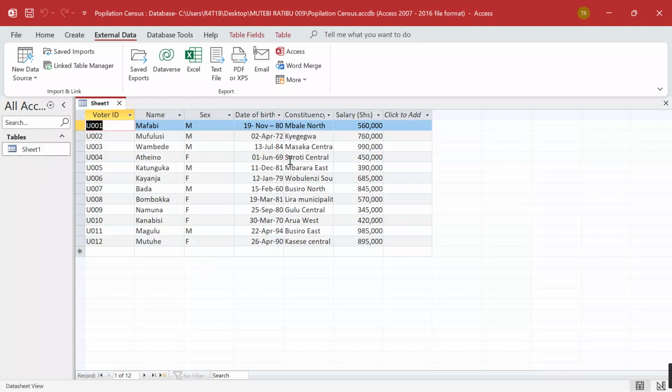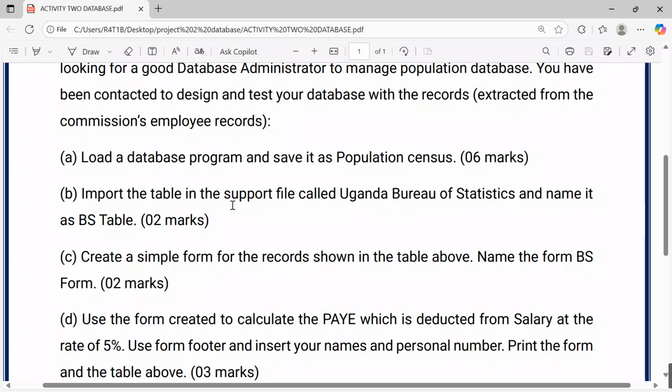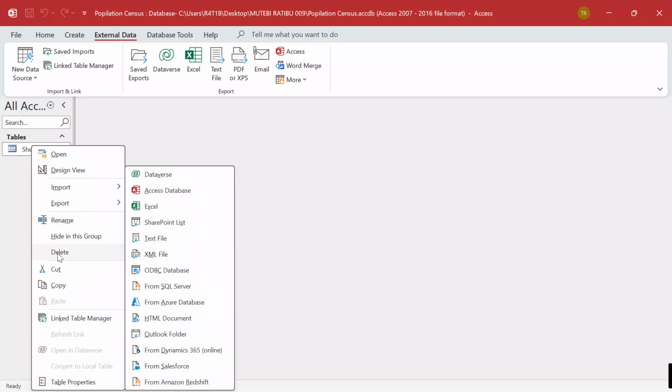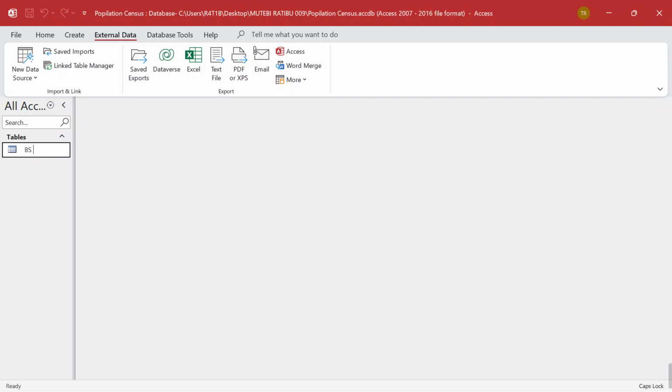So when I get back here, we have our table imported from spreadsheet into Access. When you double tap, you see that everything is over here. Now allow me to first check the question paper. Import the table in the support file called Uganda Bureau of Statistics and name it as BS table, capital B, capital S table. So I will first come here and then rename my table. They want us to name it as BS table. As simple as that. That's how we name a table: you right click, go to option rename, then you are able to edit it.